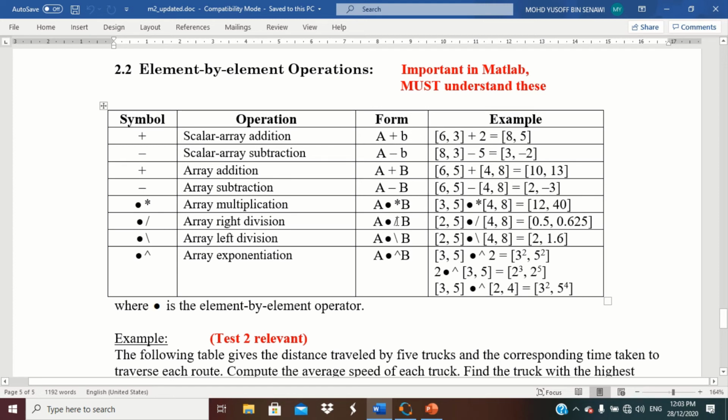For array multiplication, you have to use this symbol, the dot operator. This indicates the operation is going to be on an element by element basis. So this is going to be 3 times 4, 12, 5 times 8, 40, element by element. Without this, it's going to be a matrix operation. We cannot multiply this matrix by this matrix because the dimensions don't agree. Right division, element by element: 2 over 4, 5 over 8. Left division, 4 over 2, 8 over 5.